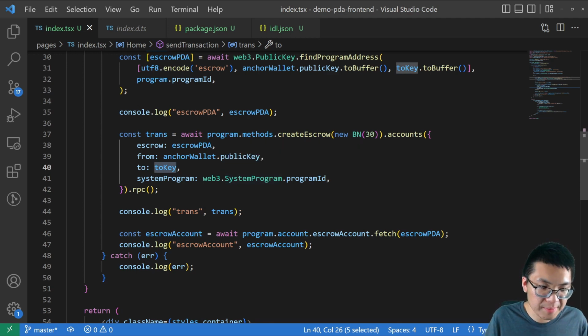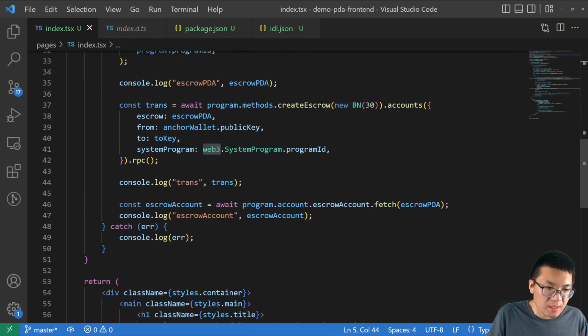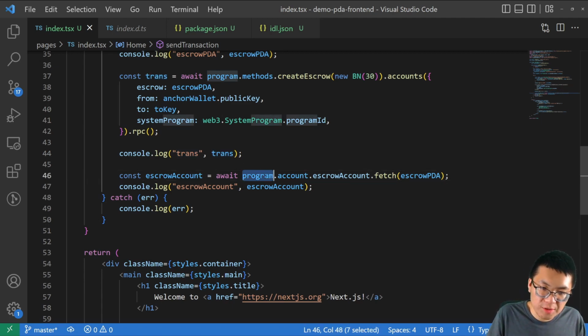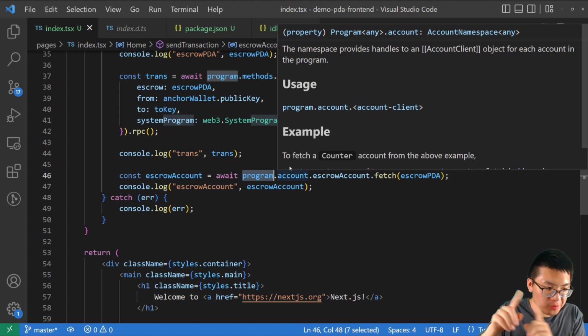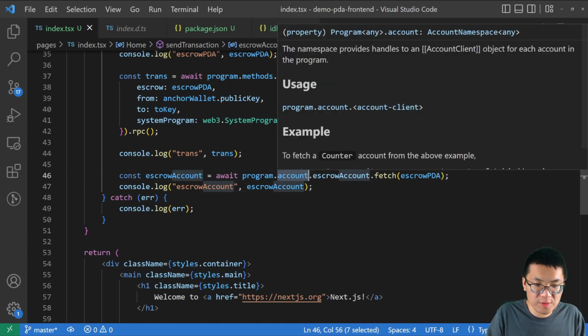And our system program is just a hard coded value that we import from our Anchor project. All right, so I printed out the console of our transaction, but it's not needed. And then finally, just to validate that everything we've done was correct, we just need to use our program that we defined that talks to our smart contract and call the account types that we've generated.